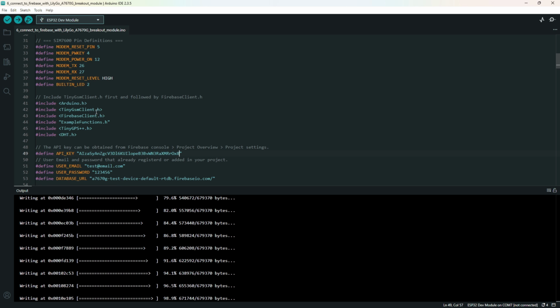Okay, and this TinyGPS library is not necessary here, and this is the TinyGSM library, version 0.12, and this is the Firebase client library, version 2.2.4, the latest version or update. You can update it, no problem. And that's it. We will connect our ESP32.